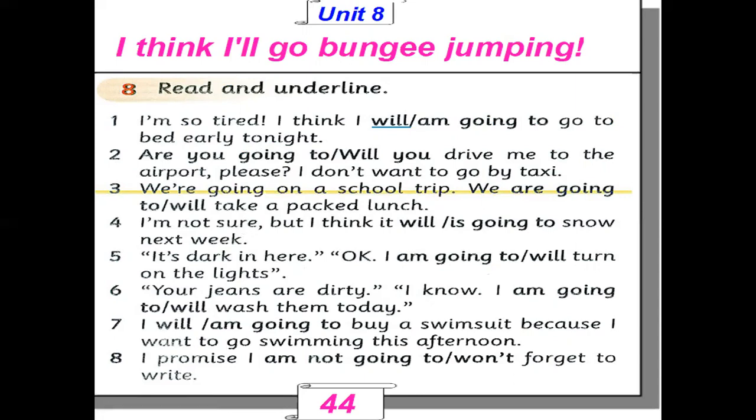I think. When he says, I think, and he's not sure, it will snow next week. I think it will snow next week. Why? Because he's not sure. He just thinks that.